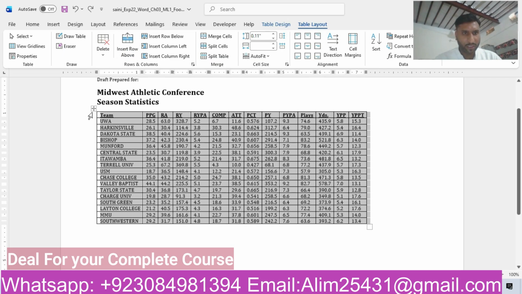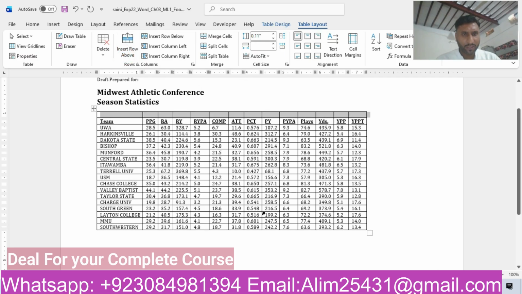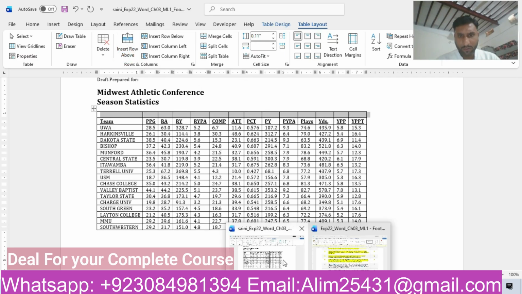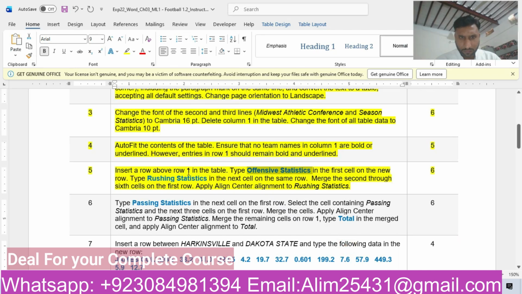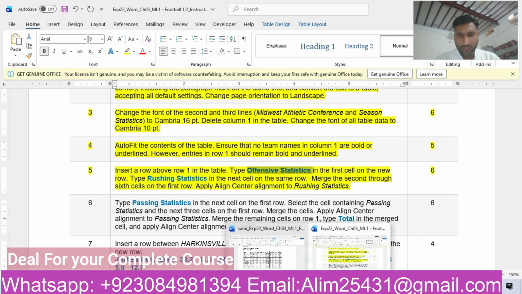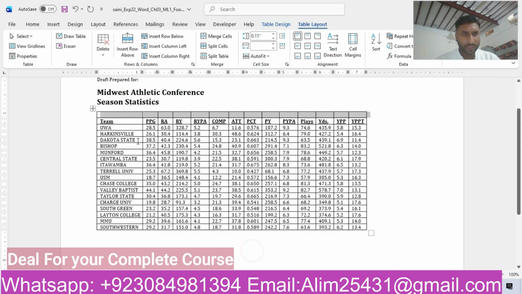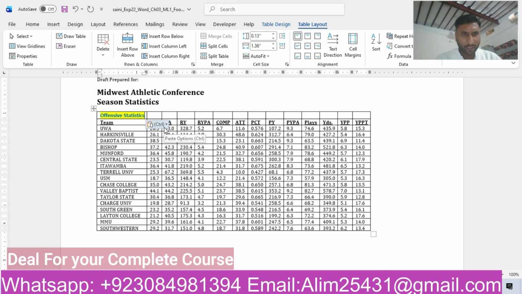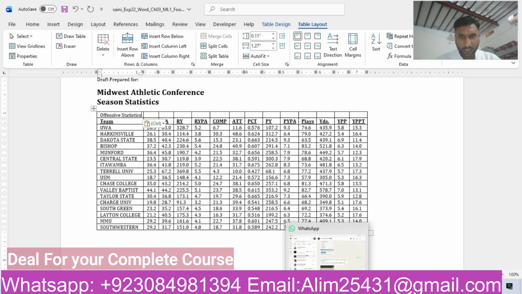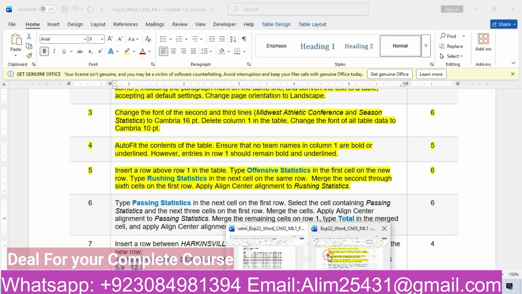We will click on the first one, and we will select insert row above. That's now the inserted row. What we will do next, in the first cell of the new row, so we will select the first cell of the new row. That's our first cell of the new row. We will select that one, offensive statics. Only select the text.